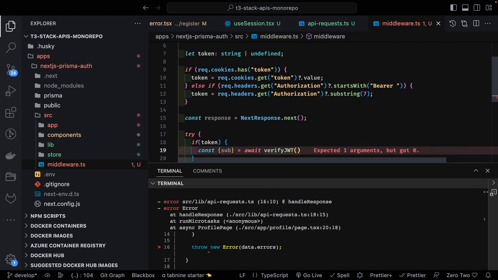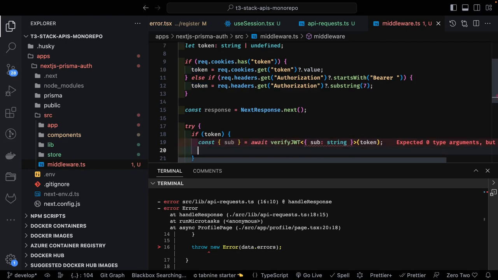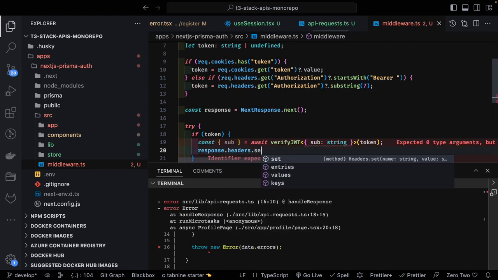But what it is going to return is this subscriber, like the user ID, which we just put inside that. So this is just a type, and it is going to return us this subscriber, which is the user ID here. Okay, and then what we will do is response.headers.set.